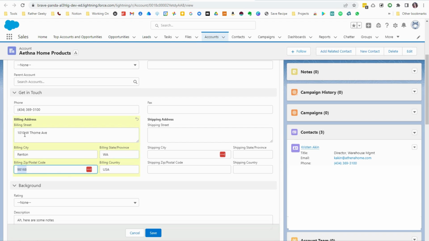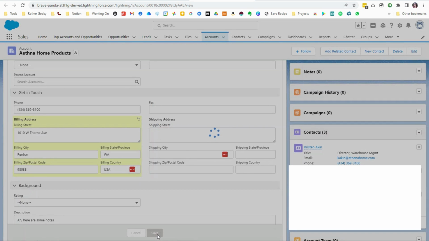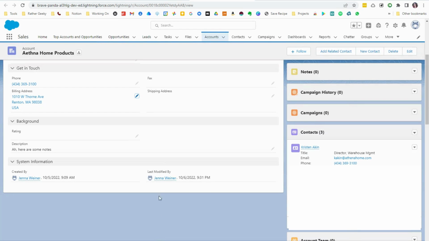Now this use case might not work for you. Maybe you want to allow for a separate address on contacts versus accounts, which is totally fine. But as a proof of concept, hopefully you find this helpful.